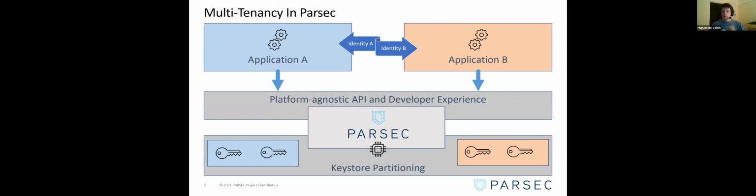But another way that we have in PARSEC is to use the UID of the applications if they're executing on Linux, and each application will get this identity, will communicate it to PARSEC in their request, and PARSEC will be responsible to validate it, and then will partition the key store based on that identity, so that the client, for example, in blue here, application A, cannot access the keys of application B.